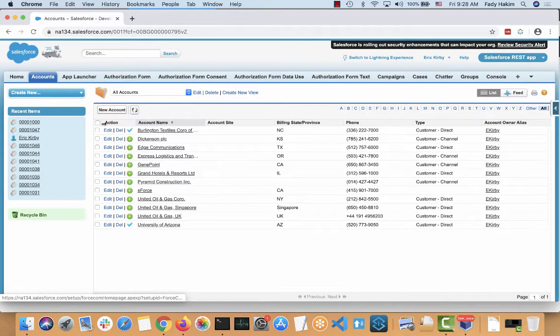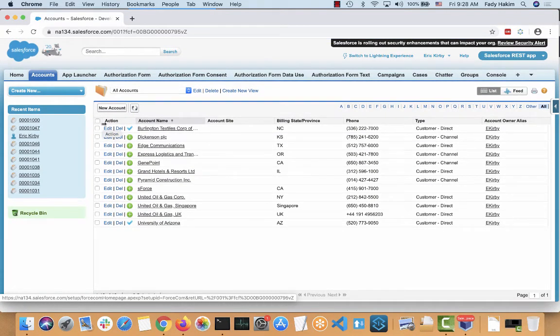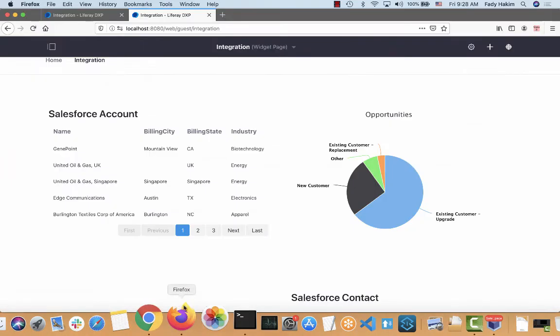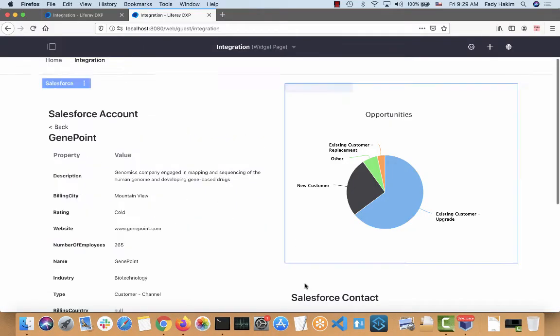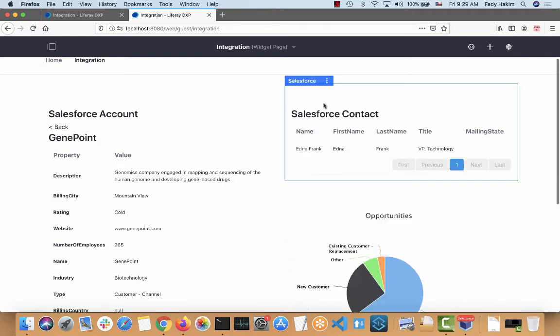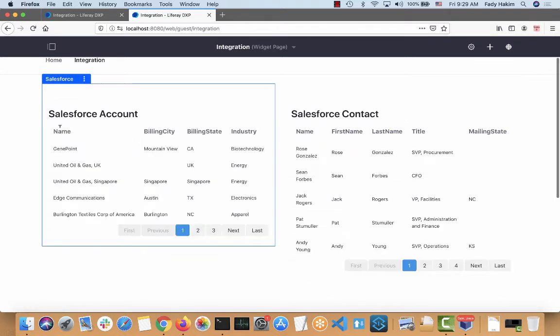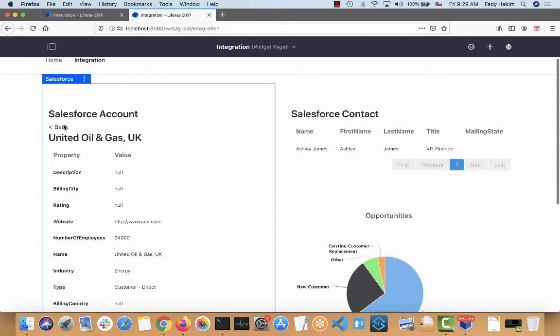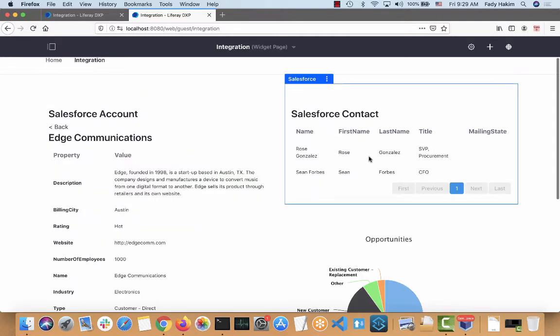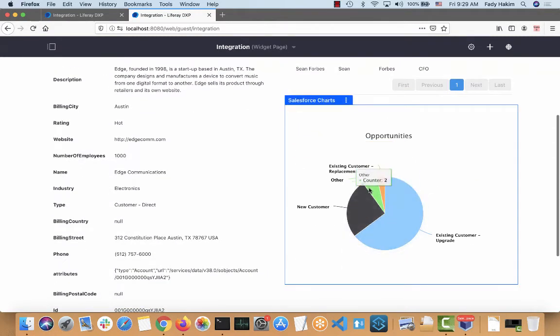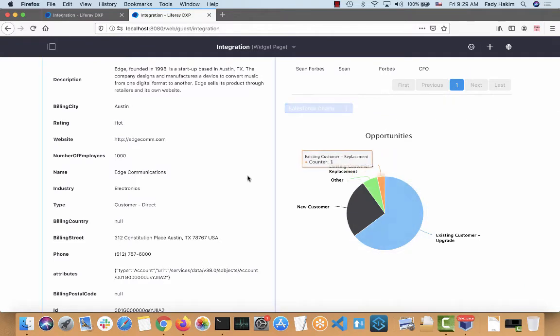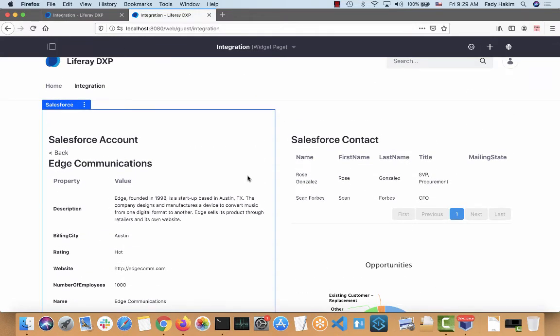I have a development Salesforce account, and those accounts are the ones that you see in Liferay right now. You can also define how you want this to be arranged. Anytime you click on an account, it shows you the contacts inside the account, and it also shows you the opportunities that you have. So there are three modules added on the same page representing different topics from Salesforce, and they collaborate together.